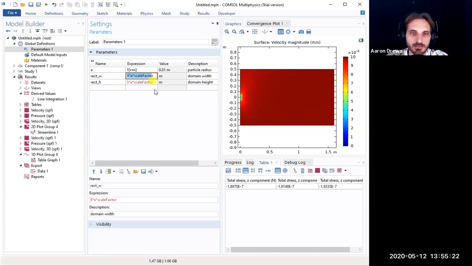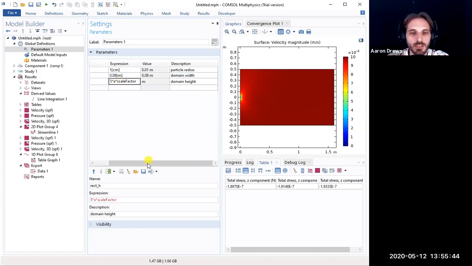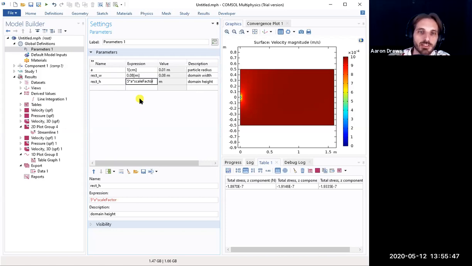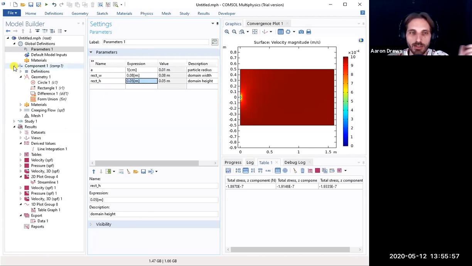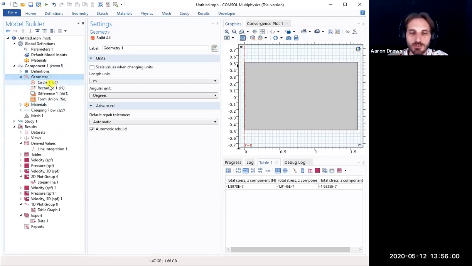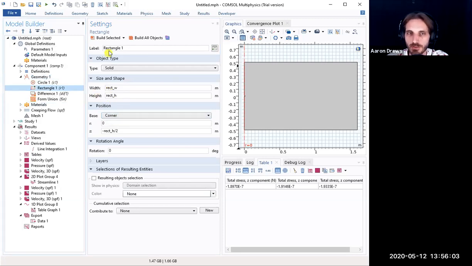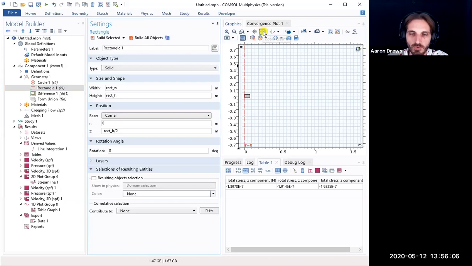Let's say my rectangle height, I'm just going to start this at 0.08. And we're going to change our rectangle height back to 0.05. And maybe we wanted to switch these between two different values. I just have to make sure that my geometry is set up. So I would have to just change my rectangle over here to make sure that it's still doing the thing that I want, just to verify that that's correct.